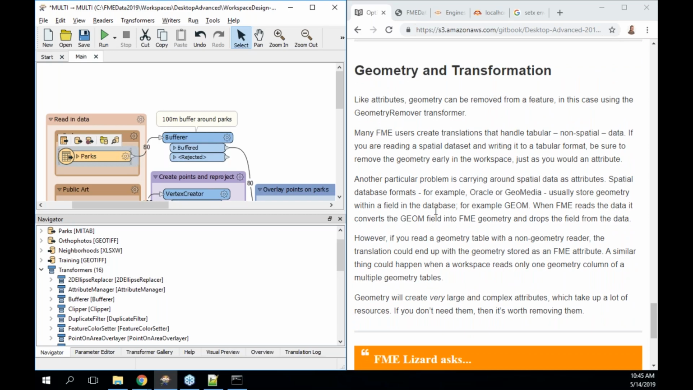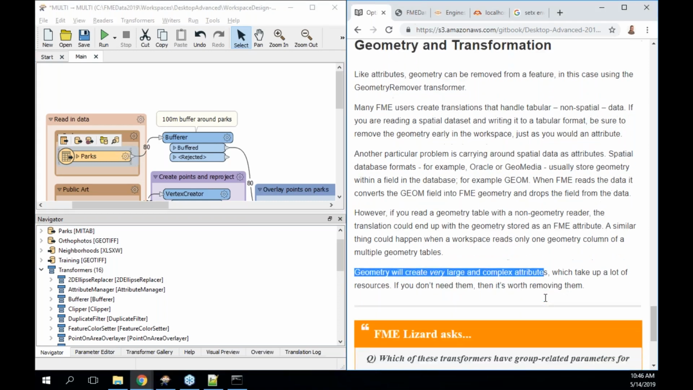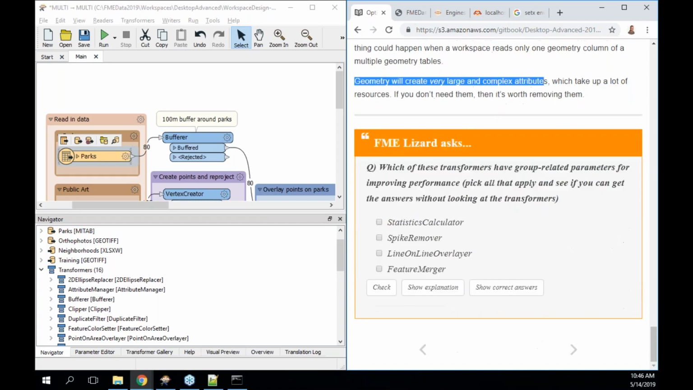Okay, your geometry. Sometimes, I haven't run into this very often, sometimes you don't actually need the geometry. If you don't need it, get rid of it as quickly as you can. Because just like lists, geometry is often very large and complex and it can take up a lot of resources. The geometry remover will take care of that for you.